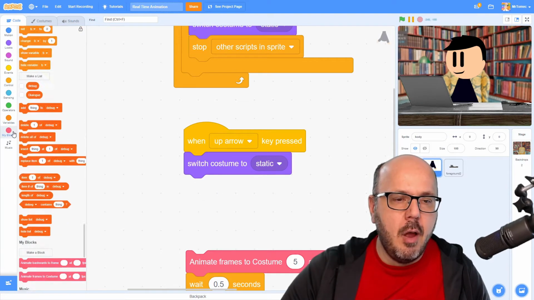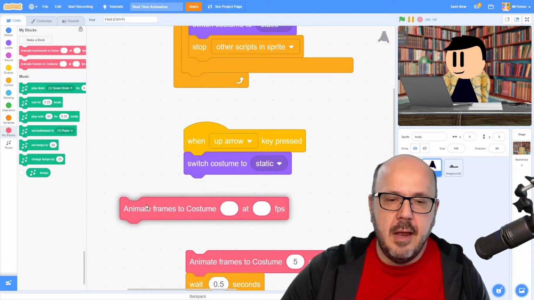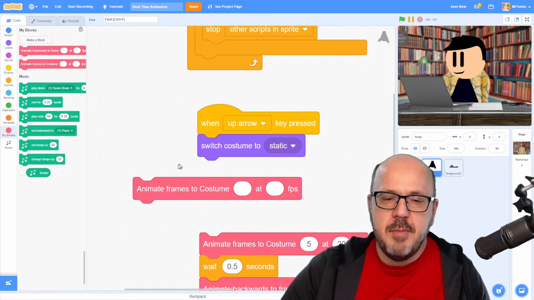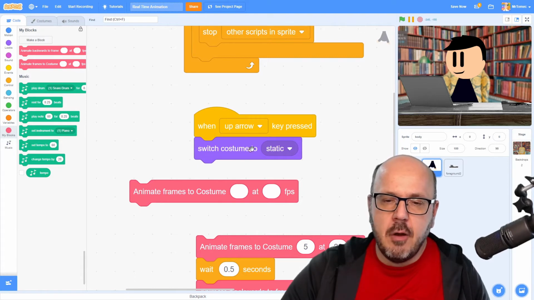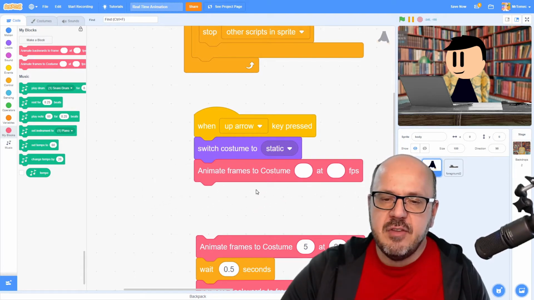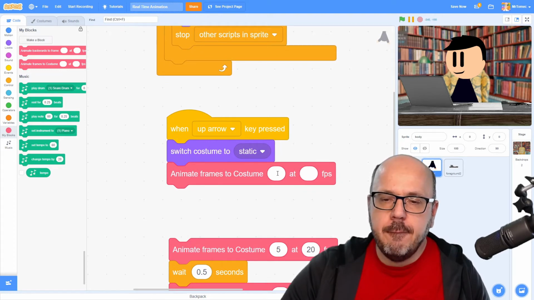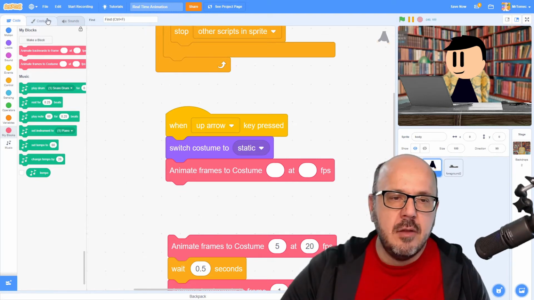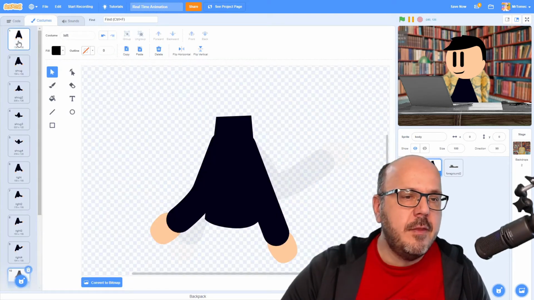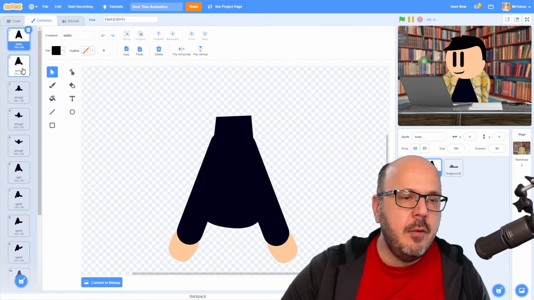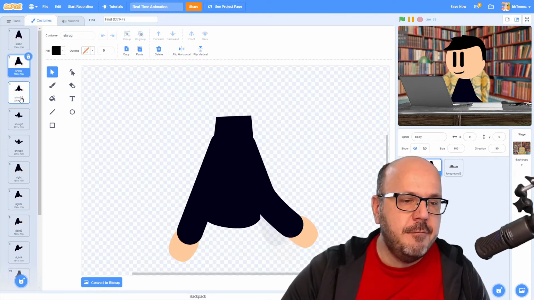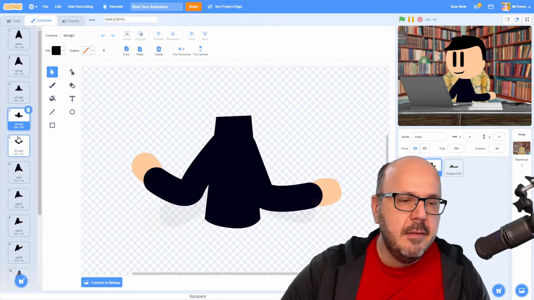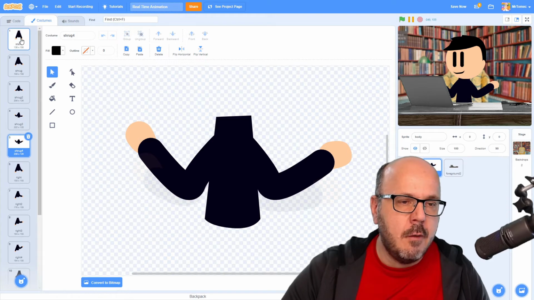So the custom blocks, let's start with animate frames to costume here. What this basically does is we set up a starting block here, like static, and then we just have to put in what the final frame is that we're moving to and how fast we want that animation to run in frames per second. So let's go have a look at our costumes for waving the arms up in the air. So we start with static here, and then we actually have four different costumes that lead to our character shrugging here or raising his arms up in the air. They're called shrug 1, 2, 3, and 4, and it starts on costume 2 and goes to costume 5.